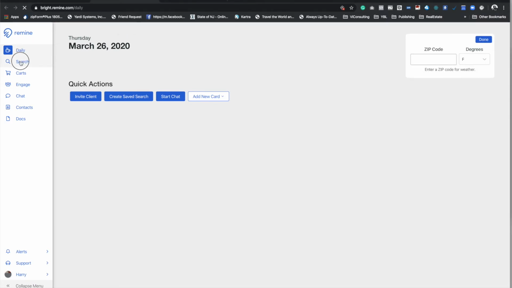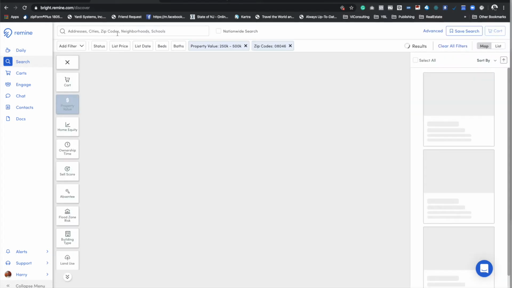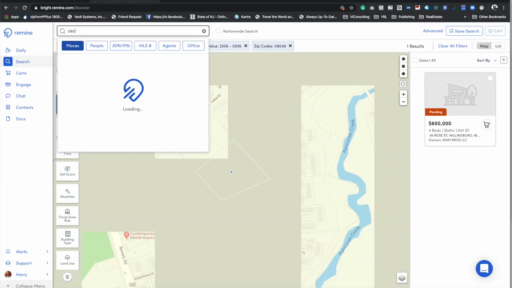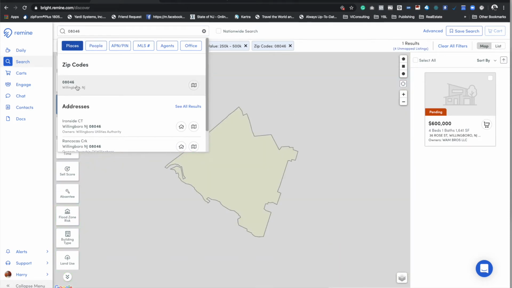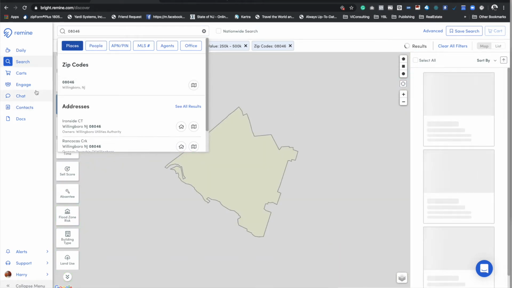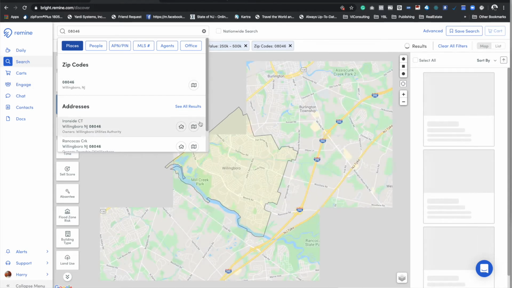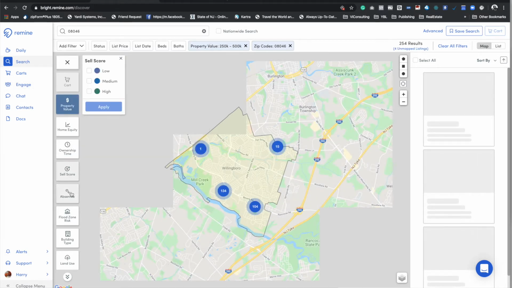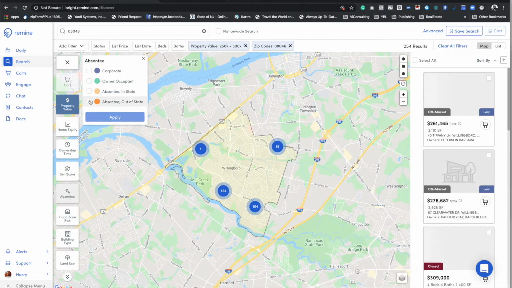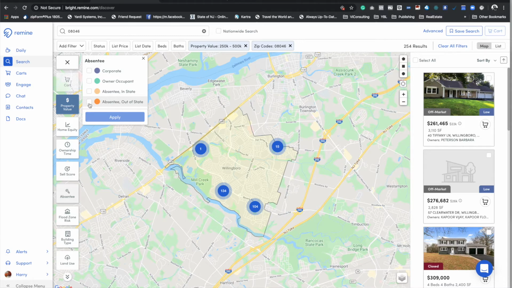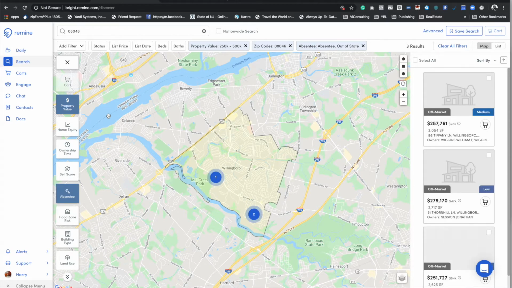So on Remind, you just come to search. And again, I don't think you can do it by county on Remind. I don't really use this that much anymore. Zip code 08046, Willingboro. And I come over here to my filter, and all I got to do is hit absentee. And absentee, look, this is even more specific. If you do absentee out of state, these people are a little bit more likely to sell because they have properties that they're not near. Go to apply, and that shows you the absentee owners in the area.